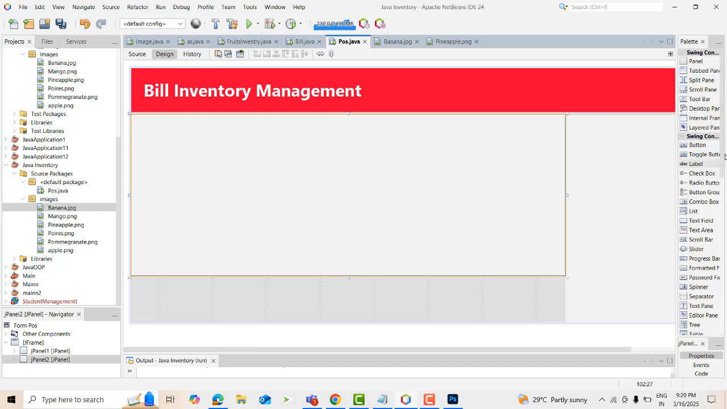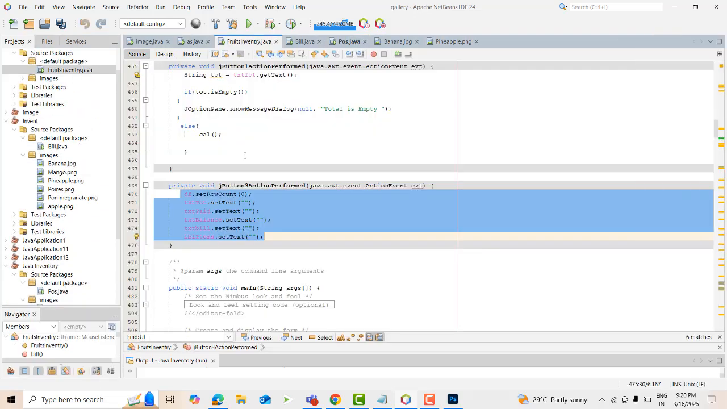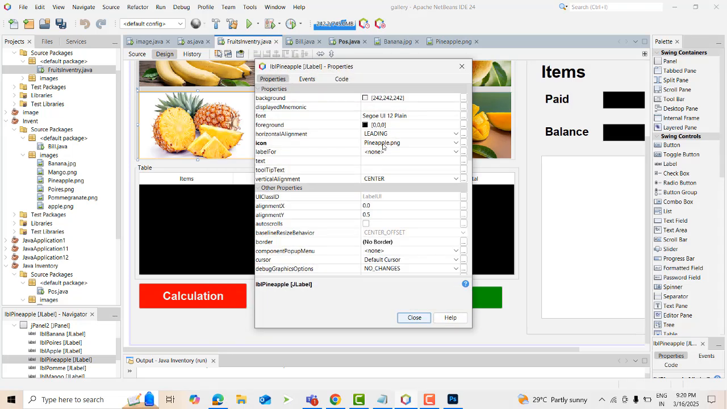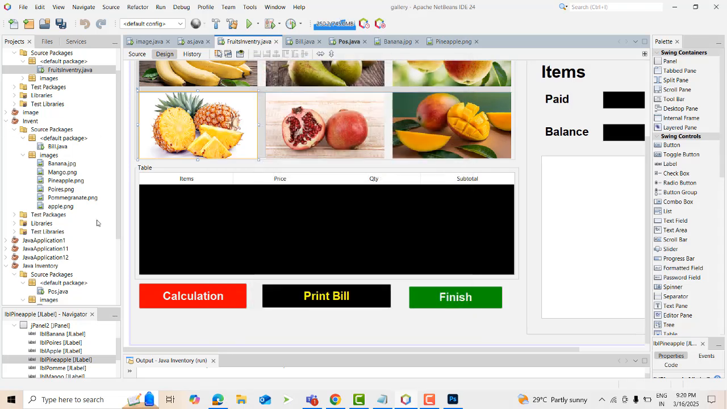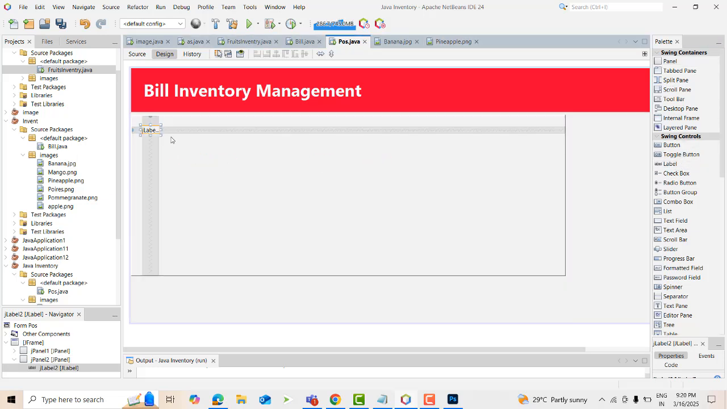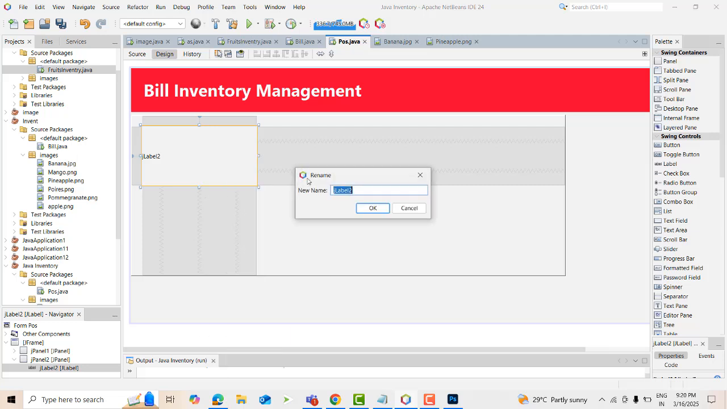Okay, so how to drag the images? We have to put one label. All of these are called labels here. Every one is a label. I will tell you how to put the label. Here, simply get the label. Right click on this label, change the variable, and press backspace to get rid of the text.